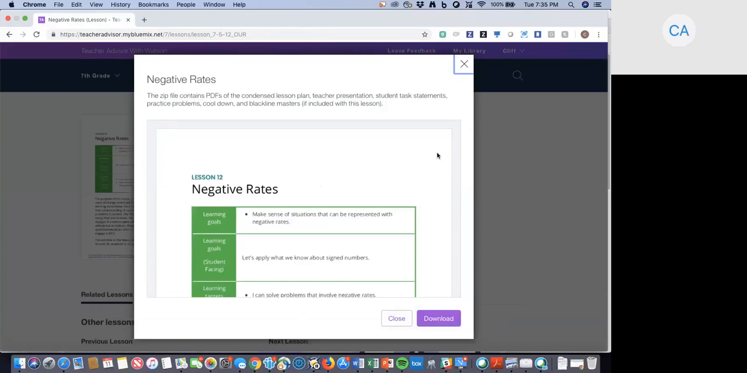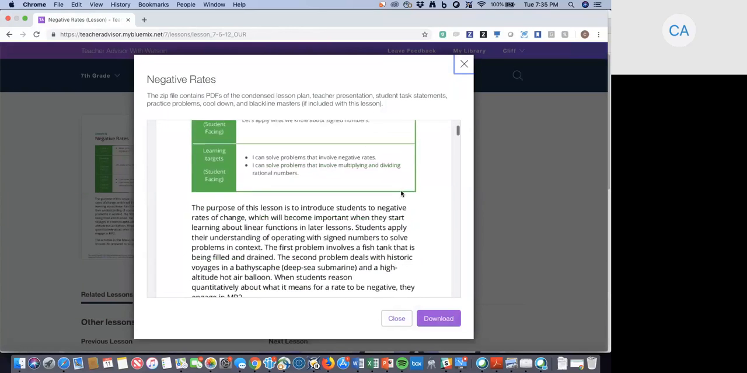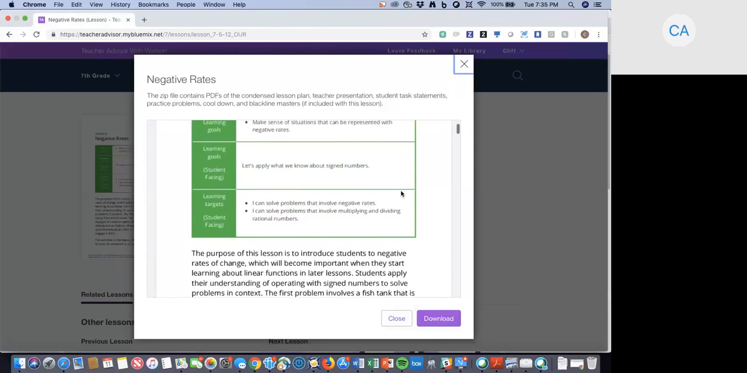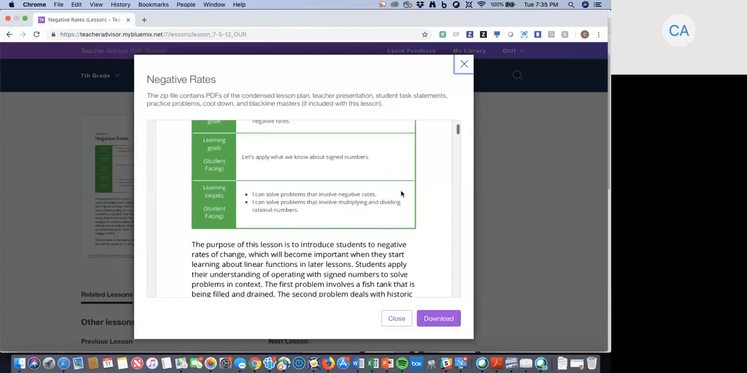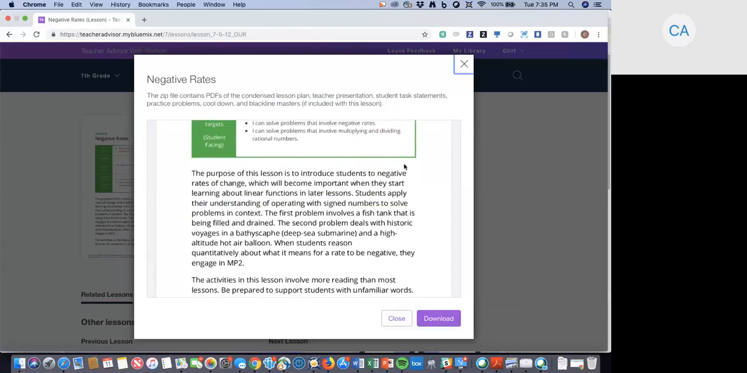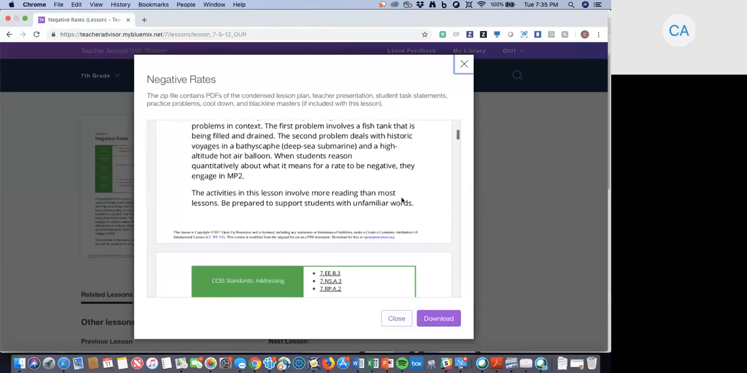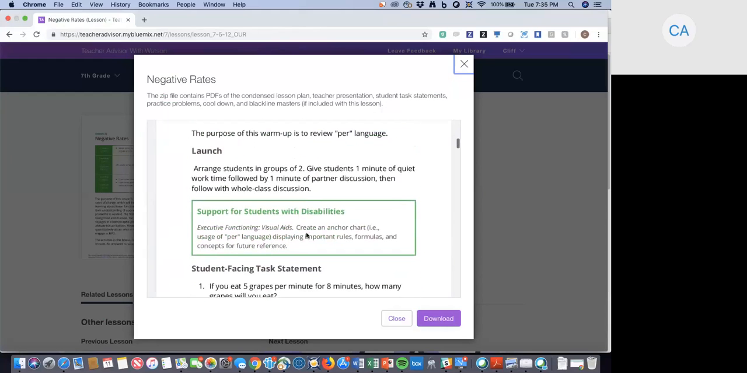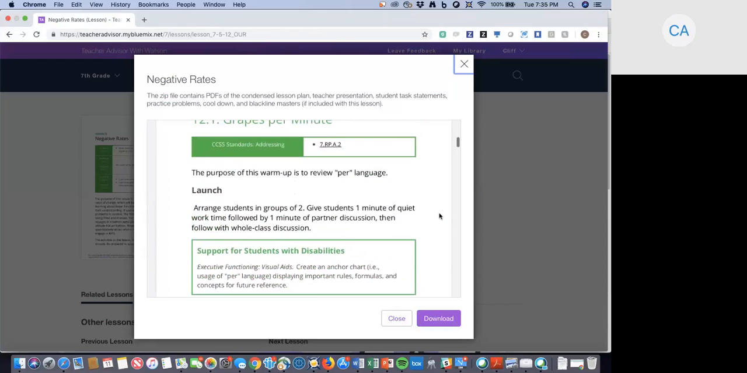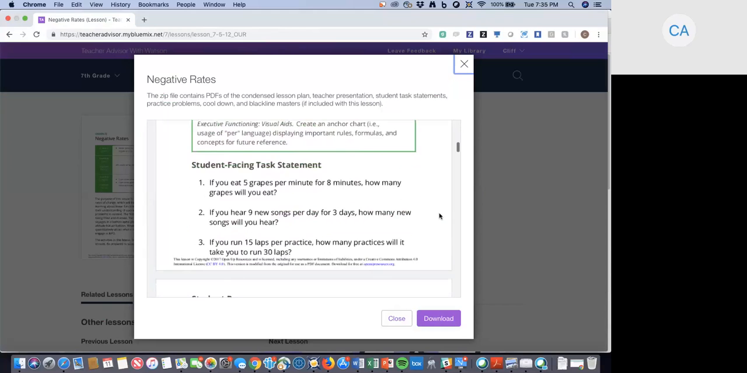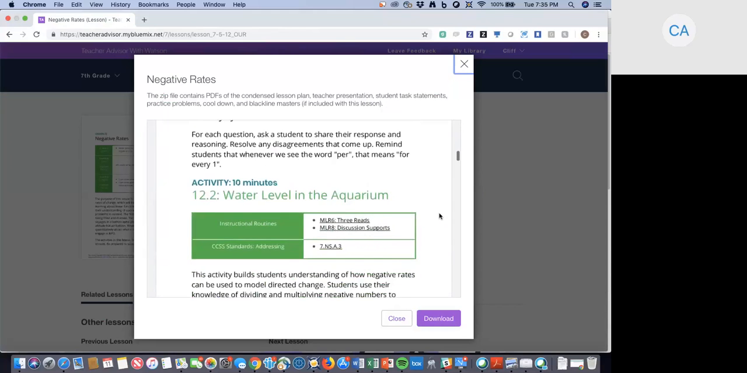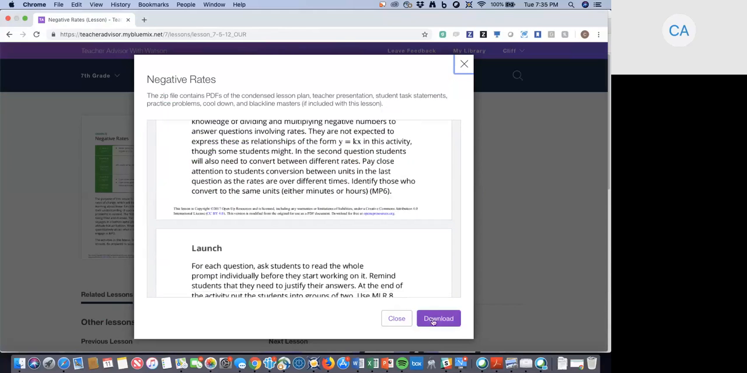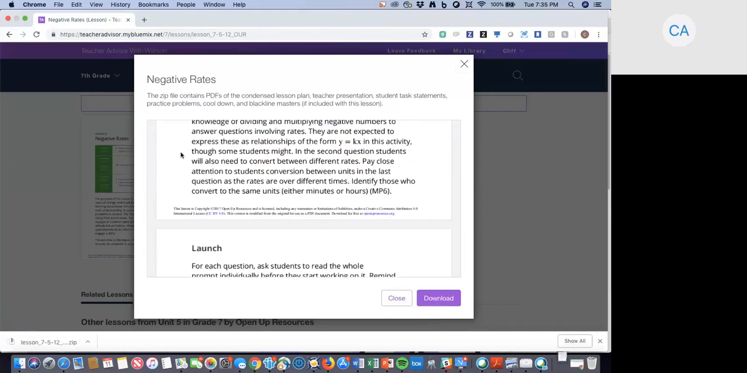Within 2 clicks, you can view the lesson in its entirety. You can see the learning goals for this particular lesson, some comments about what students will be doing in this lesson. I'll have supports built in here, so there are going to be flags about supporting students with disabilities as well. It'll have the standards alignment, some task statements, and more. If this looks really good to me, I can download it.